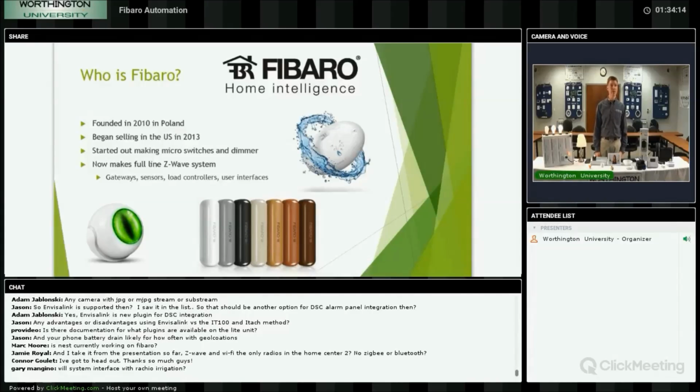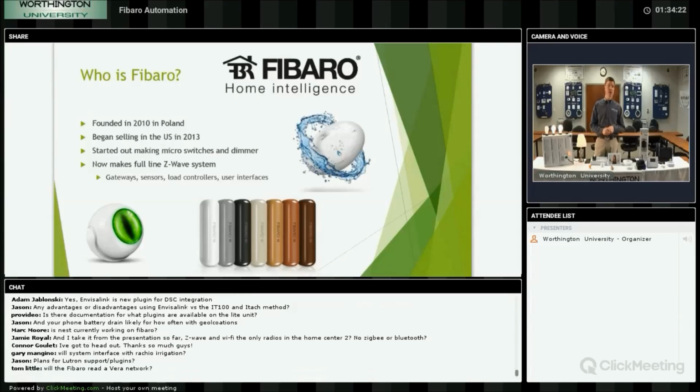Connor, thank you for joining us. Gary, will the system interface with Rachio? I don't believe we have a direct, Adam, if you're still on, correct me if I'm wrong, I don't believe we have a direct interface for that, but what Fibaro does have is a built-in one, and I can actually show you that here.